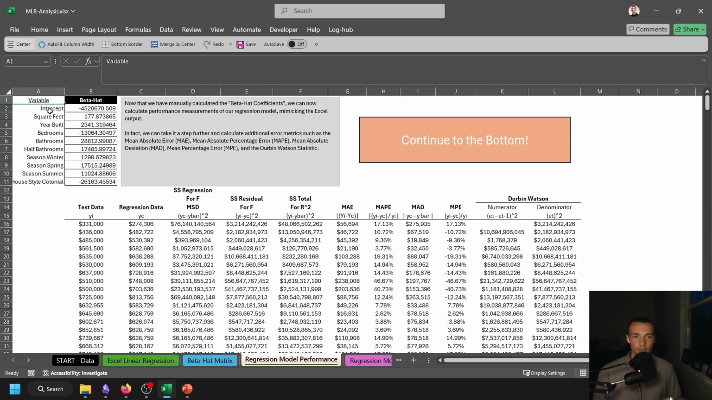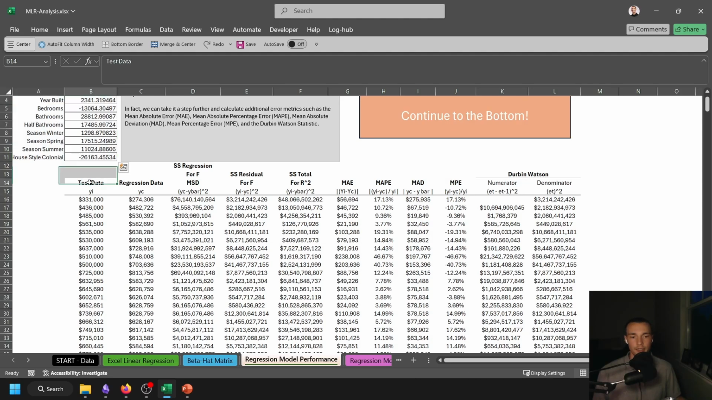Here in the top left corner are the same beta hat coefficients. Now here in the first column of this table is the training data, that 80%. It's the Y values from the training data. In other words, these are the home sale prices that actually occurred. We need to now calculate an estimated home sale price in the second column using our beta hat coefficients, and then we need to compare the difference between them. From here, we can calculate all sorts of error metrics and other statistics about the regression model.